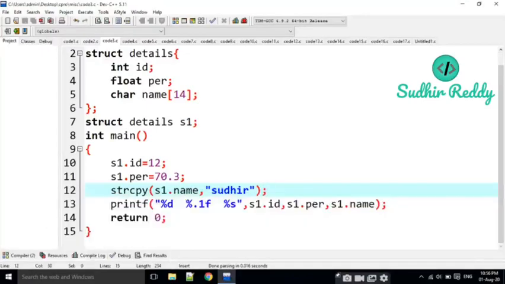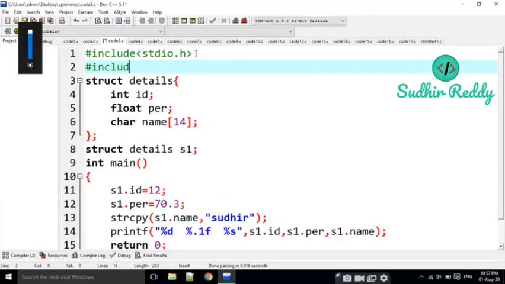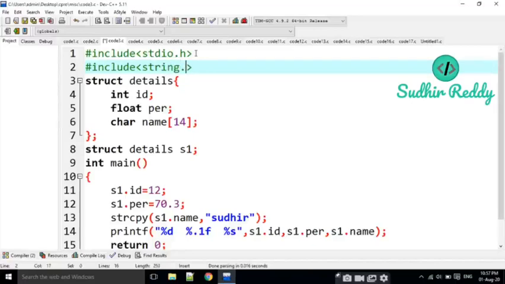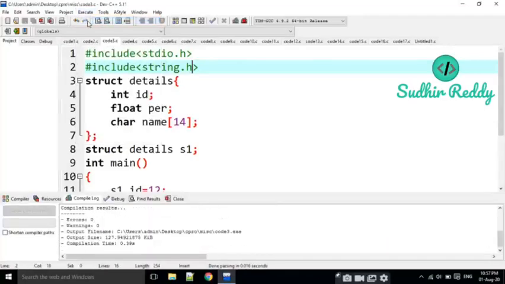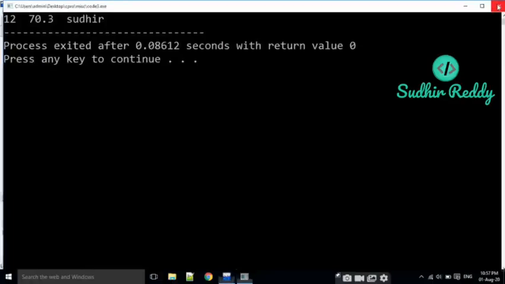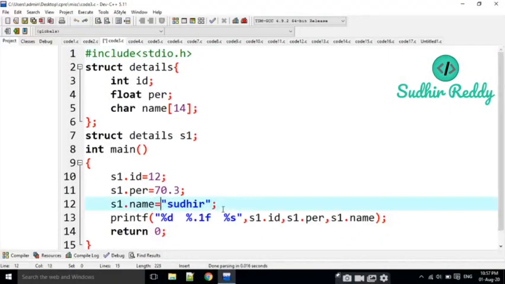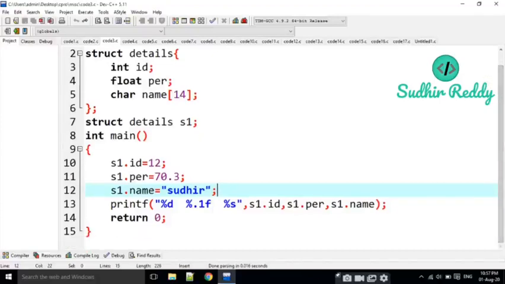for string copy, we have to include string.h here. I am going to execute it. Yes, no errors now, and when I compile it, the output is coming. Look at here, we cannot copy a string with is equal to a value every time. That's why the mistake is here.